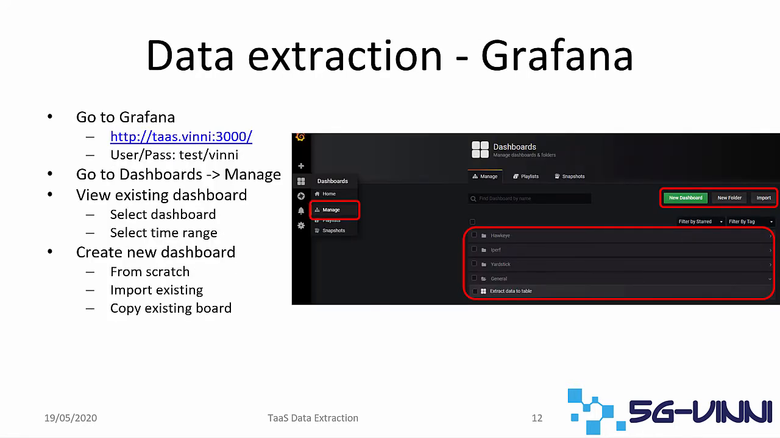Moving on to the data extraction. Currently, we support Grafana. You go to Grafana, sign in, and go to Dashboards. While viewing a dashboard, you can select the time range to show data within. A new dashboard can be created from scratch, by importing an existing dashboard from JSON, or by copying an existing dashboard and modifying it.